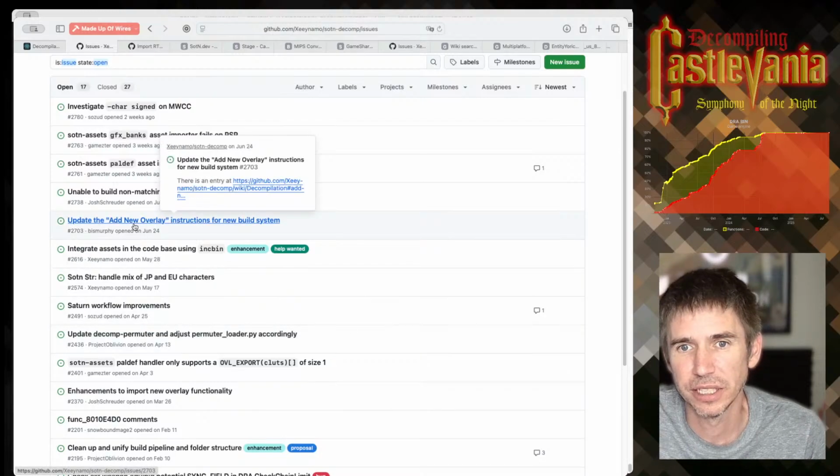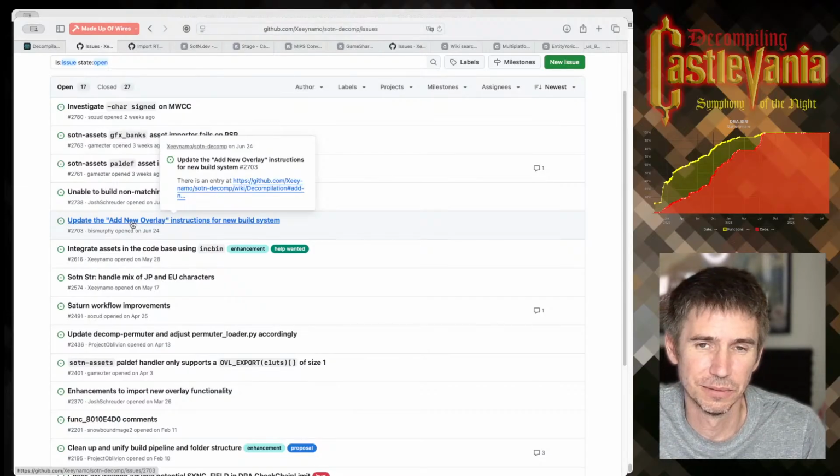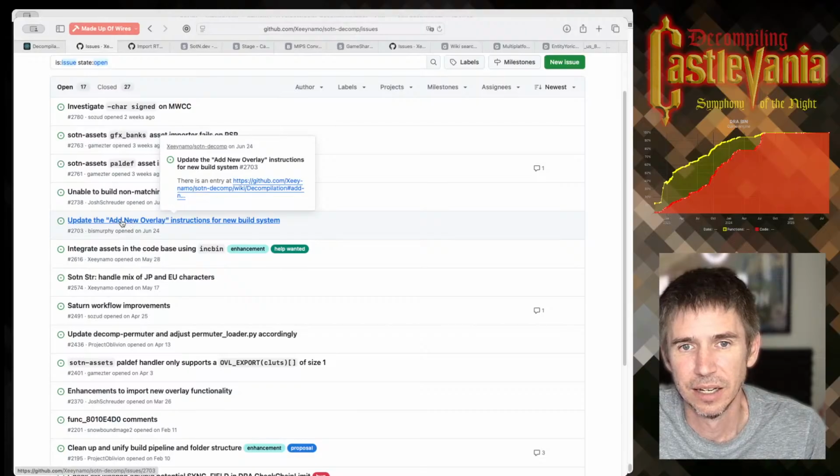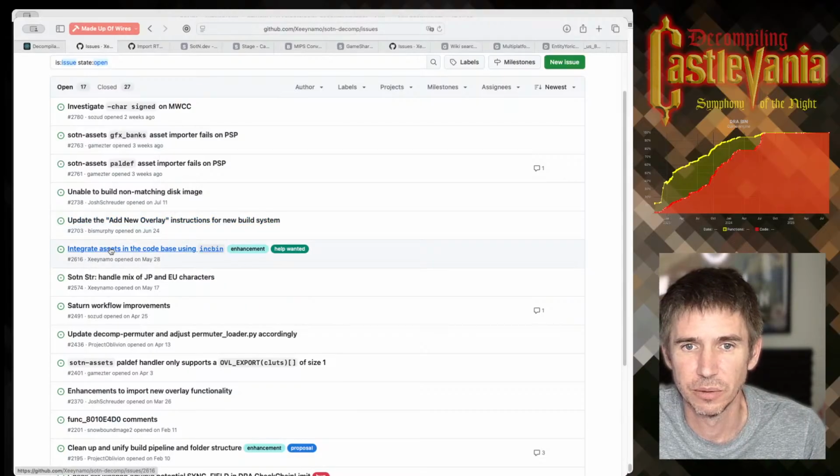Update the add new overlay instructions for the new build system. That actually is a pretty good one. And we can go through that, and we just added a new overlay, BO6. But we can go through the process and update the wiki, or not.